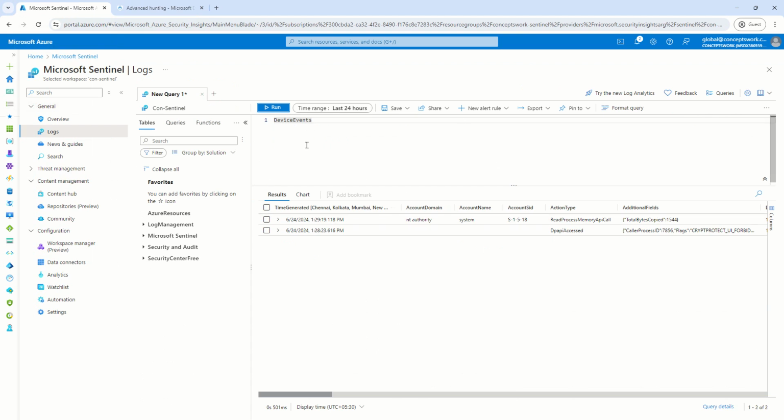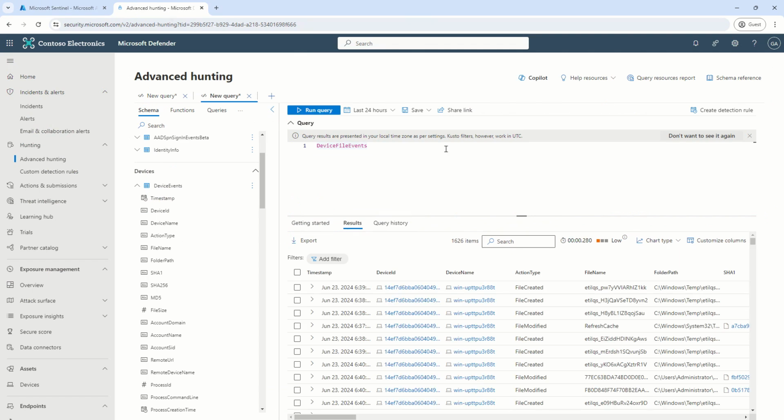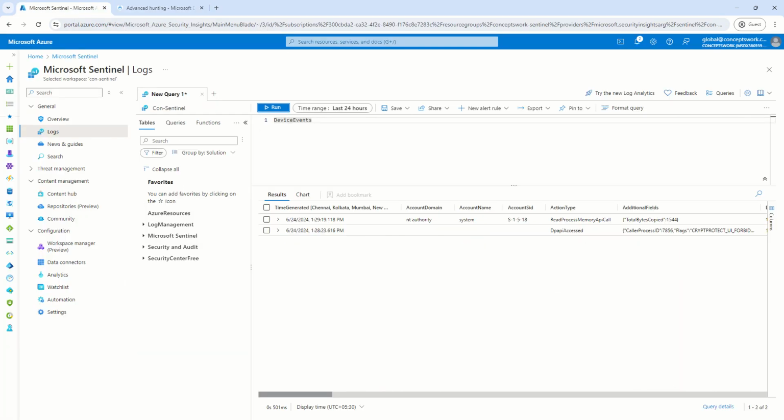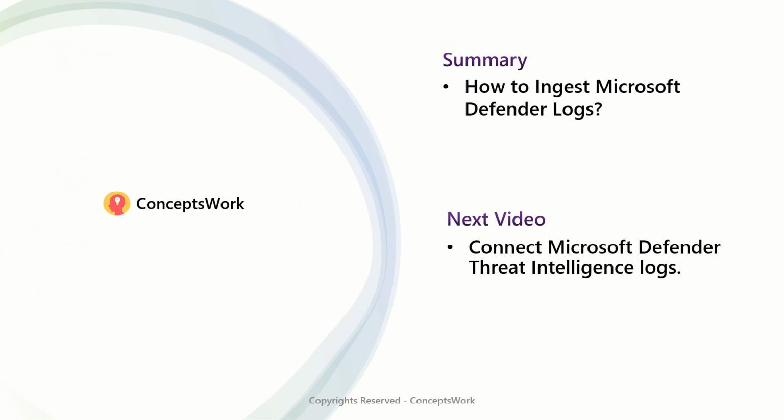So this is how you integrate security.microsoft.com, the XDR portal logs, with Sentinel. This was all about how to ingest Microsoft Defender logs. In the next video, I'm going to talk about how you can connect Microsoft Defender threat intelligence logs with Sentinel.